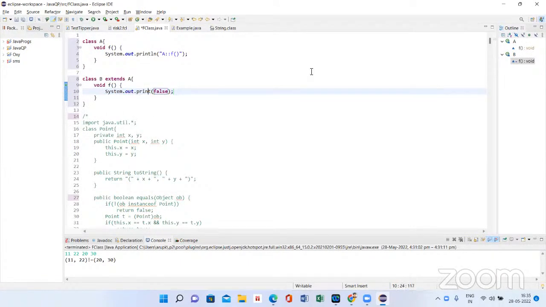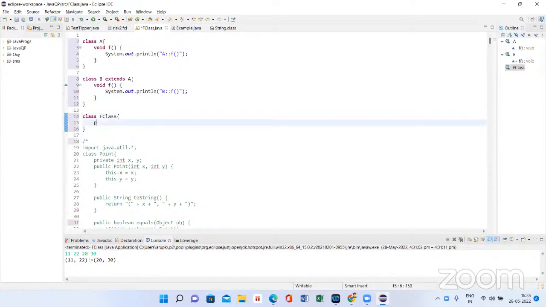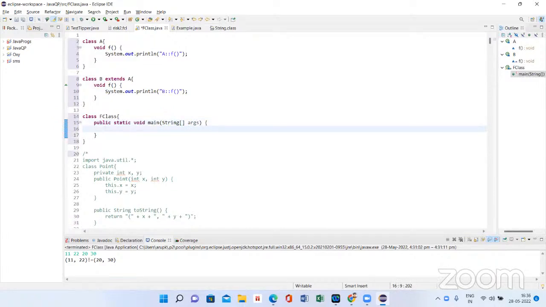Println. So I write B colon f. Up to this, is this okay? Plus I write it in a class, public static void main string args.